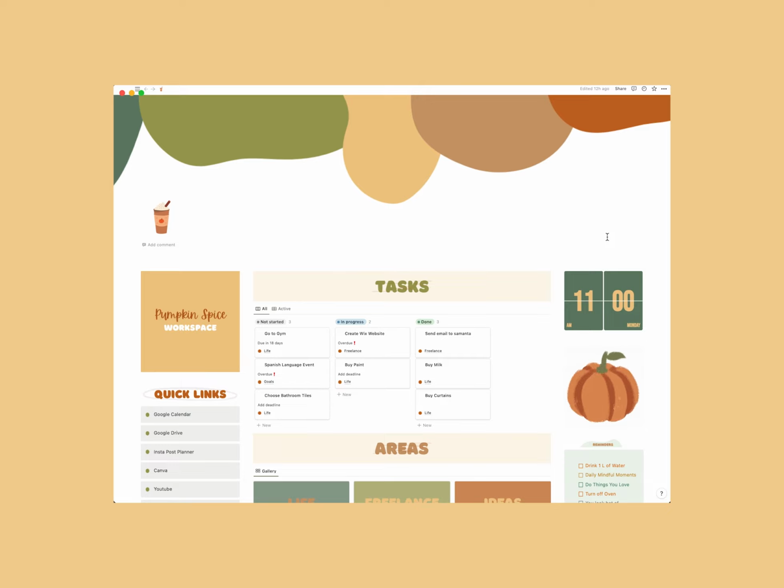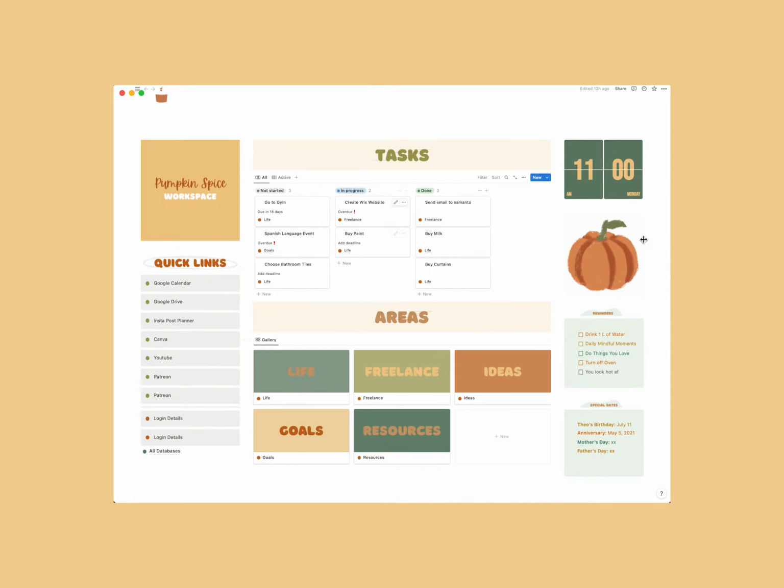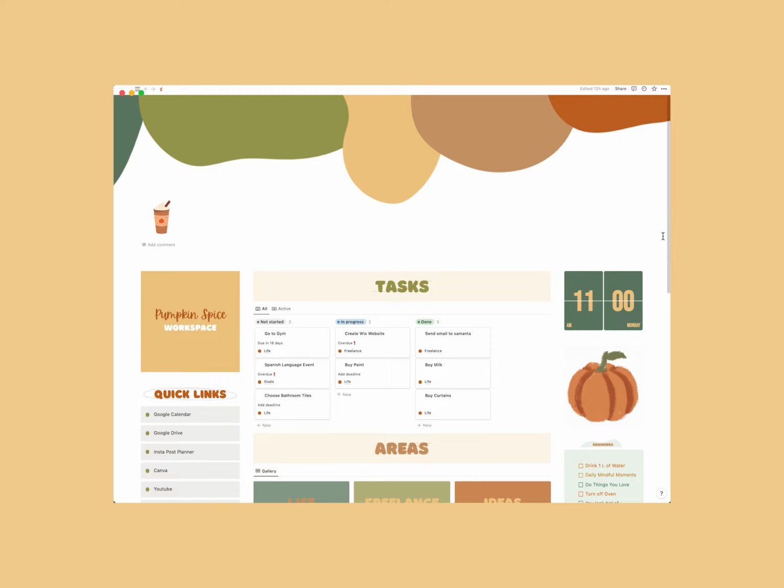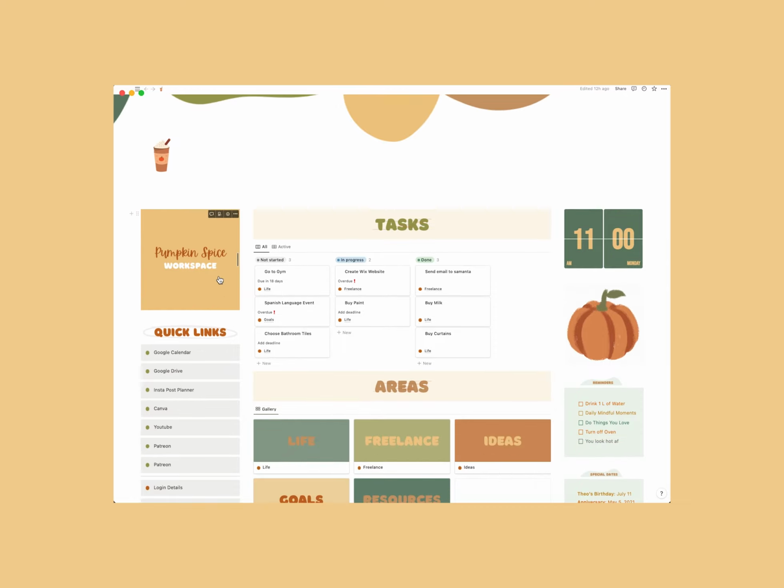So here it is. I'll just go through every single feature in this template, and I hope it will give you some inspiration on how to use it and also help you out with exactly how to do everything in this template. So first, on our left, we see the pumpkin spice workspace picture.